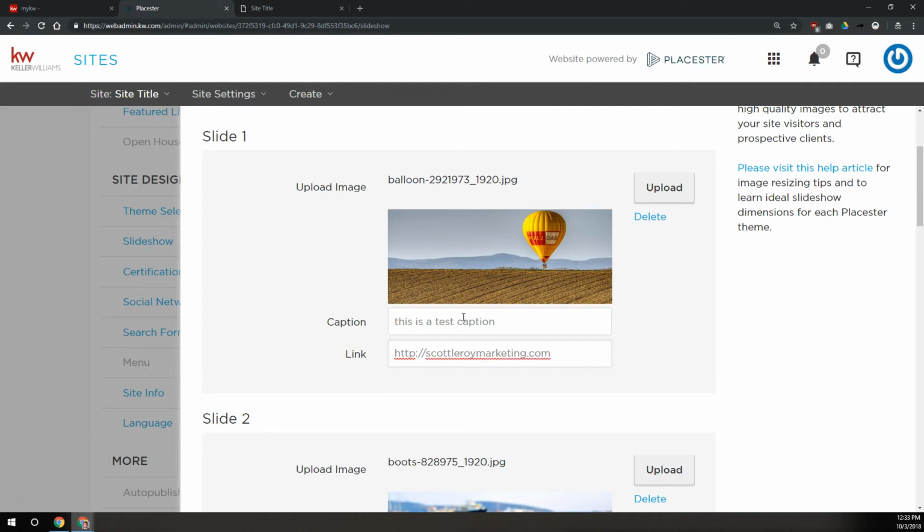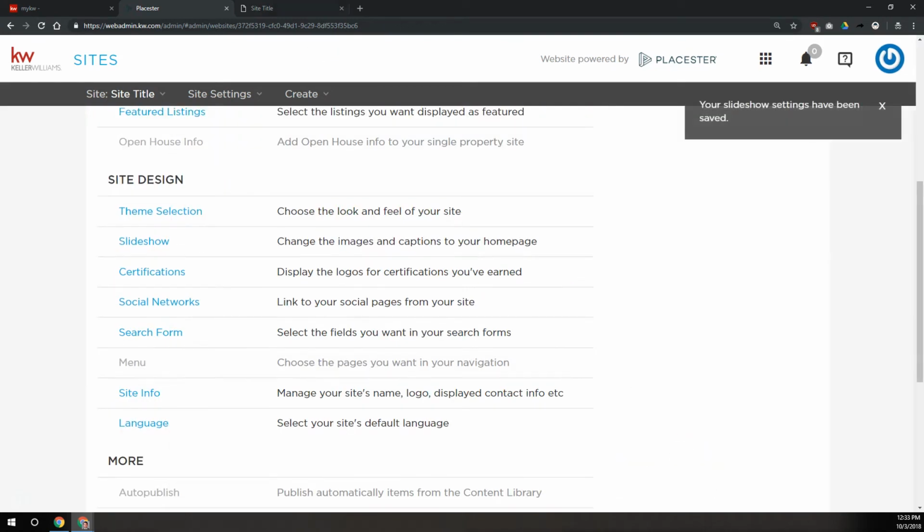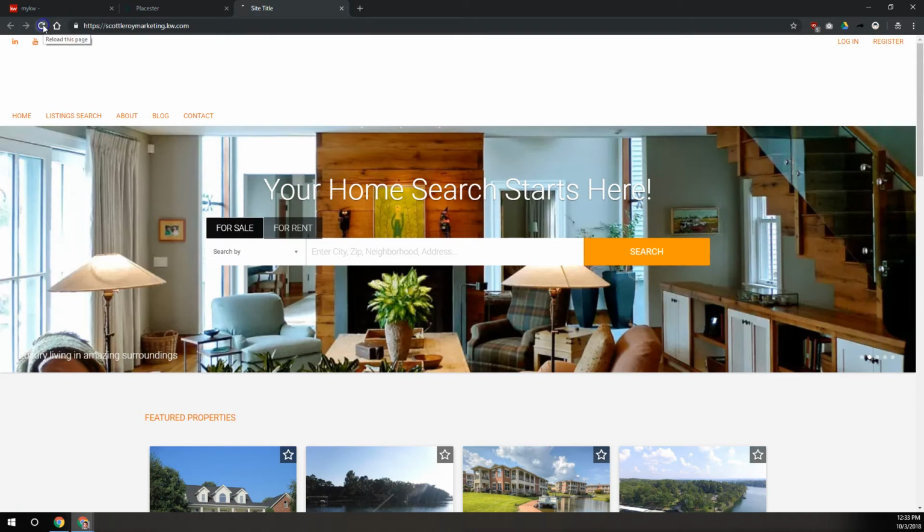And for these links, I forgot to mention this earlier, you do want to use the full http:// and so on, the entire link that you copy out of the address bar. So we'll scroll down, make sure to click Save to apply that to the site. We come back to Scott's site and refresh it.